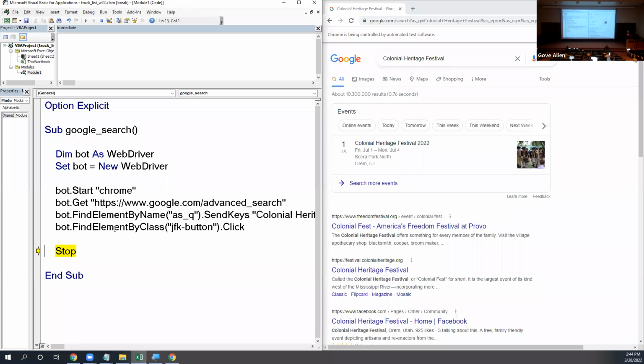Now, what does Google see? Aside from the fact that this is Google Chrome, their software, does the Google search engine know that I just made this in an automated way? The answer is no. From Google's perspective, they see a request coming from Chrome. Someone typed in Colonial Heritage Festival, and they did a search, and that's it.